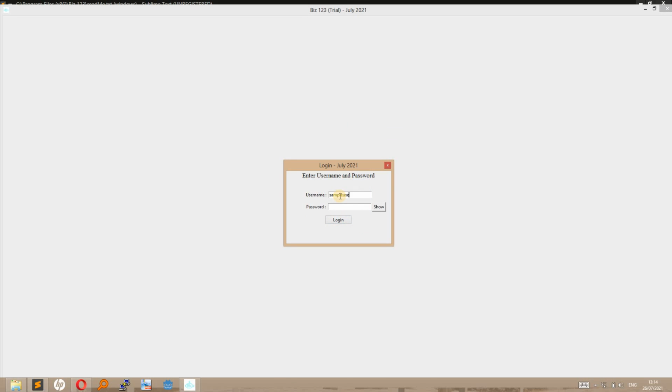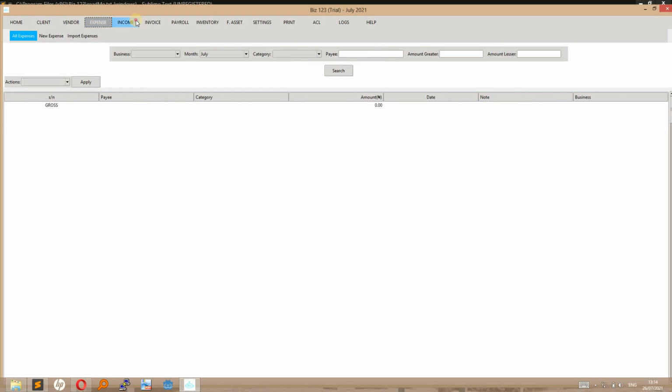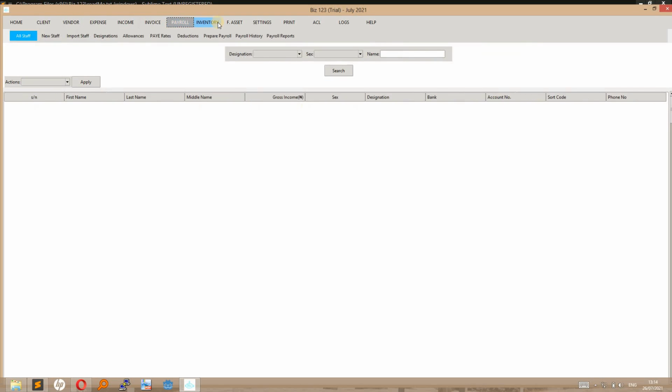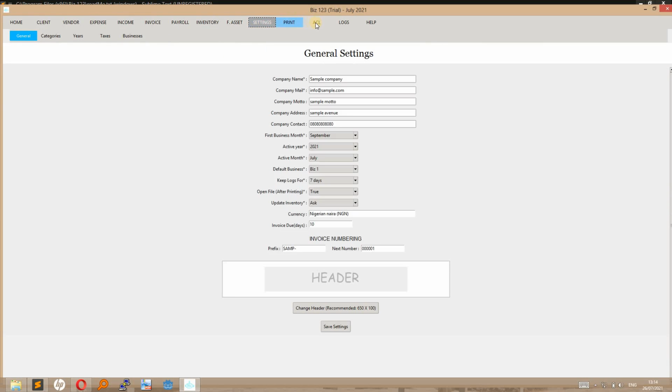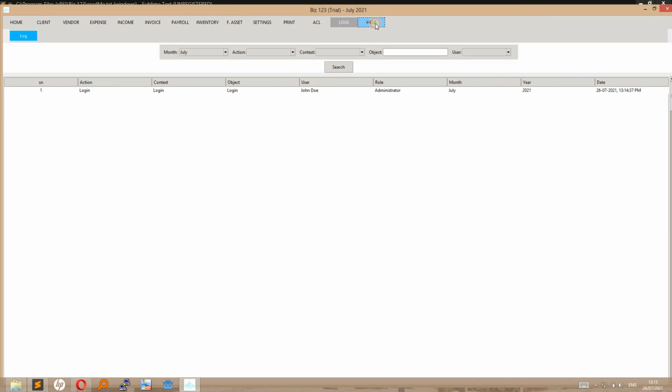Sample user and then our password. There you go. That's the setup process. We do not have any data yet, and because of that, all our summaries right now are showing 0. But in other videos, we'll go through the review of each of these sections and what each of them actually does. See you in the next video.